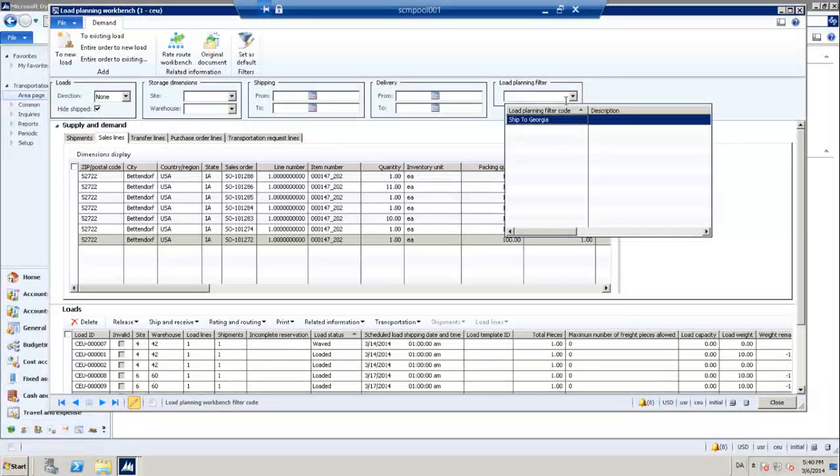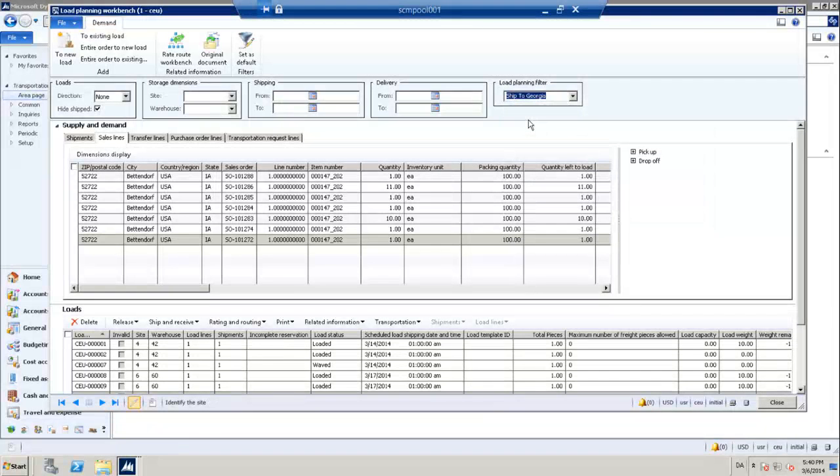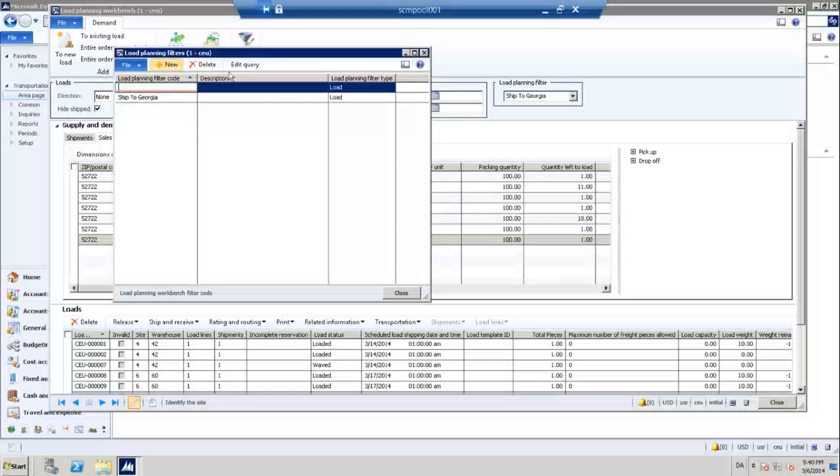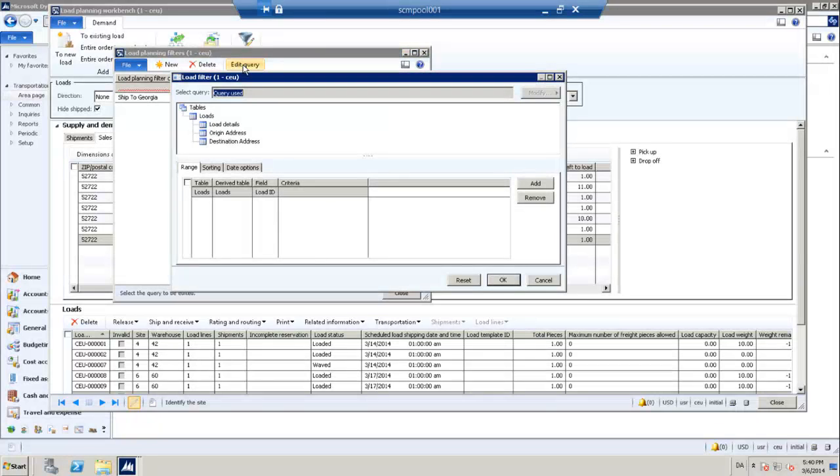Here I've created just one filter that says ship to Georgia, and that means that this filter would filter out all the orders that are not with shipping address in Georgia within this week. And then by selecting that filter, and I'm cheating a little bit here because all the orders are to Georgia here, but you can easily create your own filter. If you're familiar with the edit query functionality, you can just create a new filter and select all the fields that are available on the load or on the shipment, and then do some filtering there.